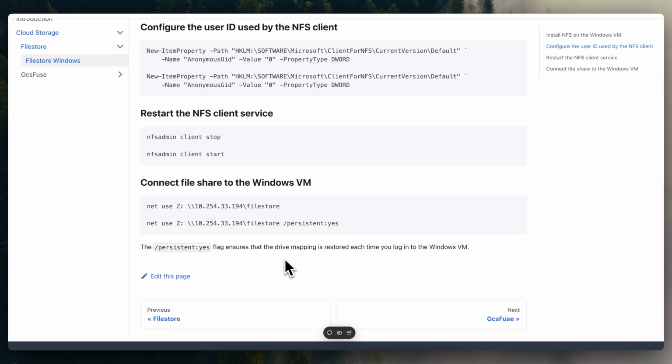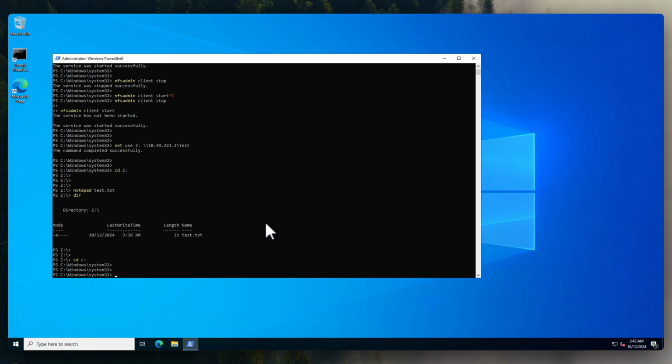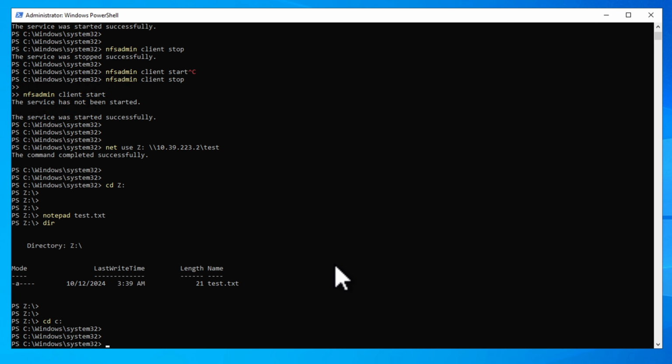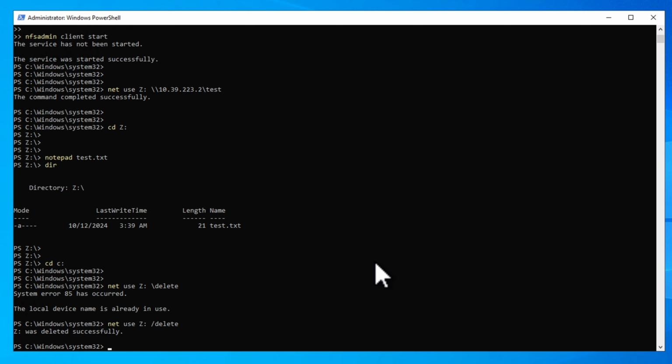And in case you want to remount or detach your file store from your compute instance, then you have to use the delete flag. So let's go to the C drive again, and let's suppose I want to detach our file store from this machine. What we can do is use the command net use, then define the drive, that is z:, and then /delete and hit enter. We have to use /, so change this to / and hit enter. So it will delete, or basically detach, our file store from our Windows instance.